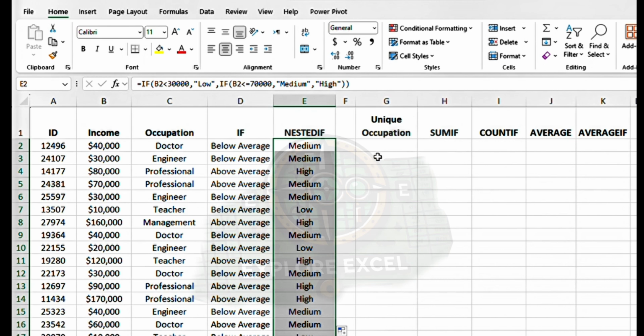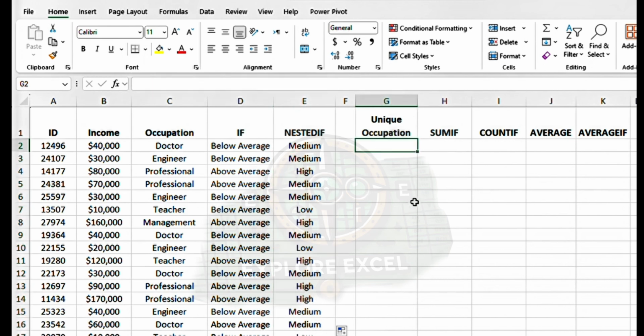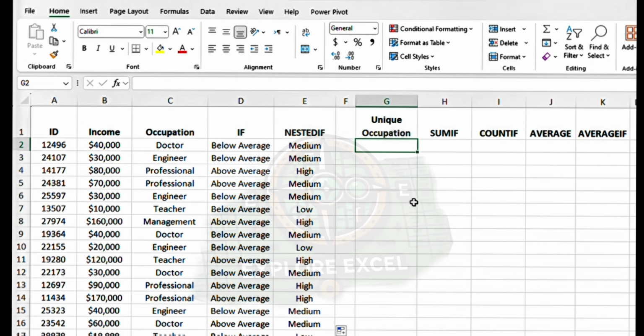Using the IF and nested IF functions, you can quickly categorize data into distinct groups based on specific conditions. Whether you're dividing incomes into broad categories or detailed levels, these functions make it easy to classify your data.